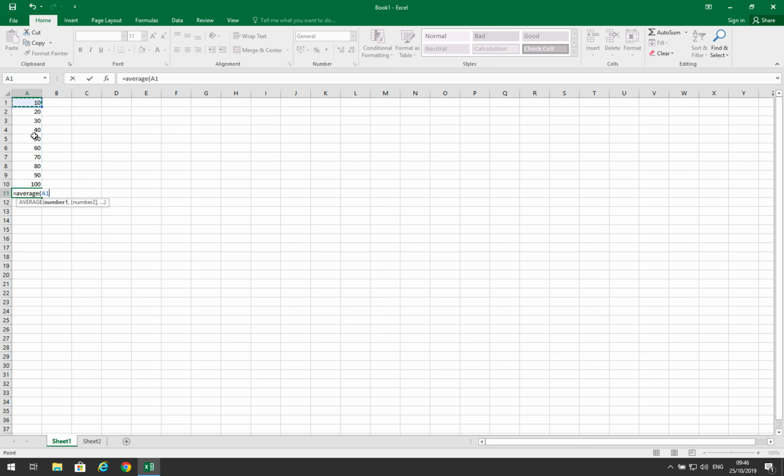So we click and hold to drag down, release, close bracket, and hit enter. That will give us the average number for this set of numbers here. Averages work in the same way, whether the numbers are in a column or in a row.